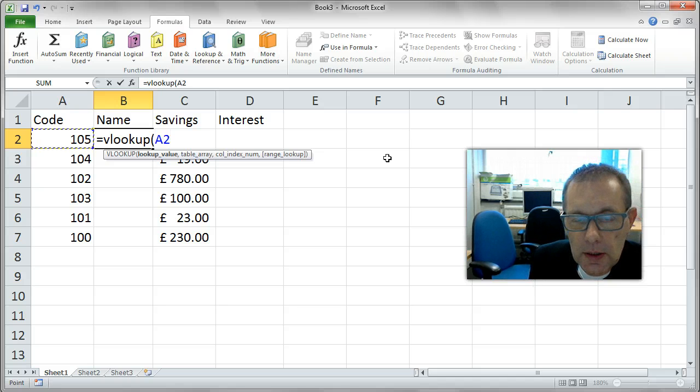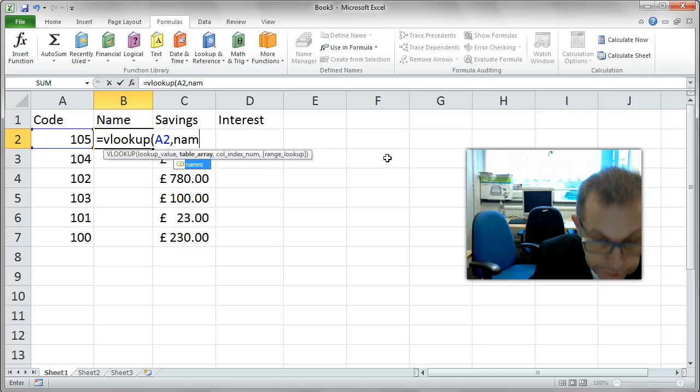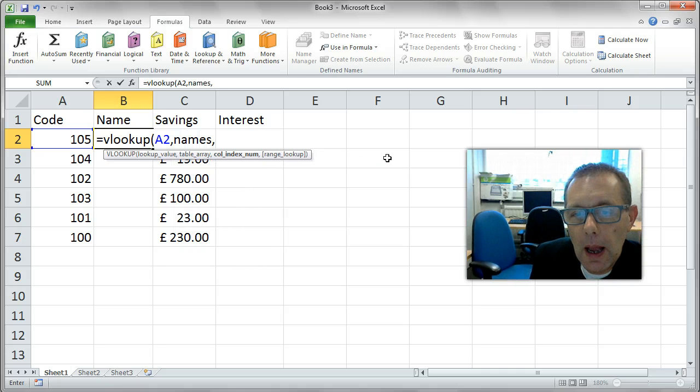The first argument is the cell address of the value that we're going to be looking up, in this case 105, comma, then the name of the lookup table we're going to look up from, in this case called names, comma, and then the column index number. This is the number of the column we're going to pull the data back from. If you remember, it was in the second column, the names, so we're going to use 2 to mean the second column. These lookup tables can have more than 2 columns. They can have as many columns as you like, and you'd put a number that corresponded to the column that you wanted to pull the data back from here.